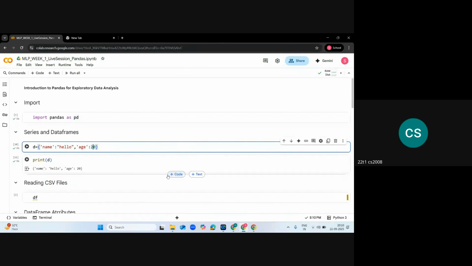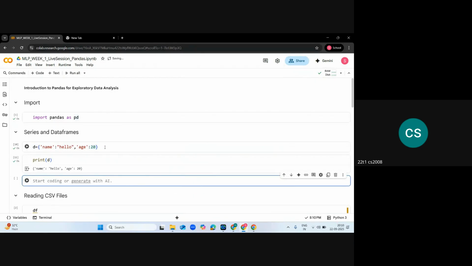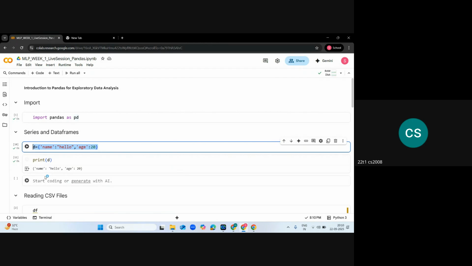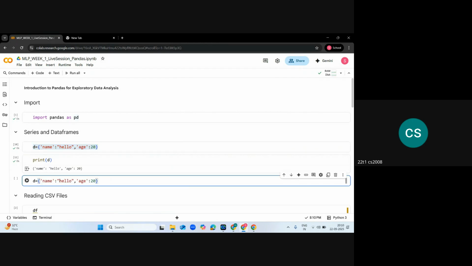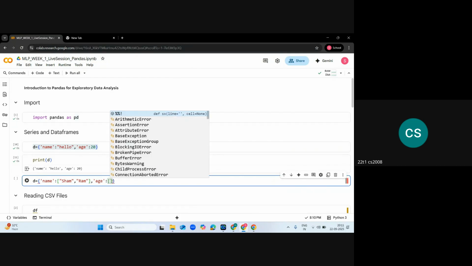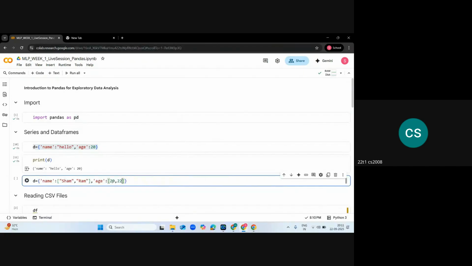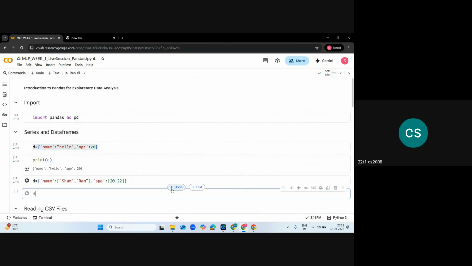Now let's try to modify this dictionary a bit. I'll again take the same structure, that is name and age, but instead of one value, I'm going to make a change: instead of just writing this hello, I'll take a list here, and I'll have two names instead of one name. Okay, and in the age also, I'll simply have another list where I'll take two ages instead of one age, and I'll run this. Now again, I print this.